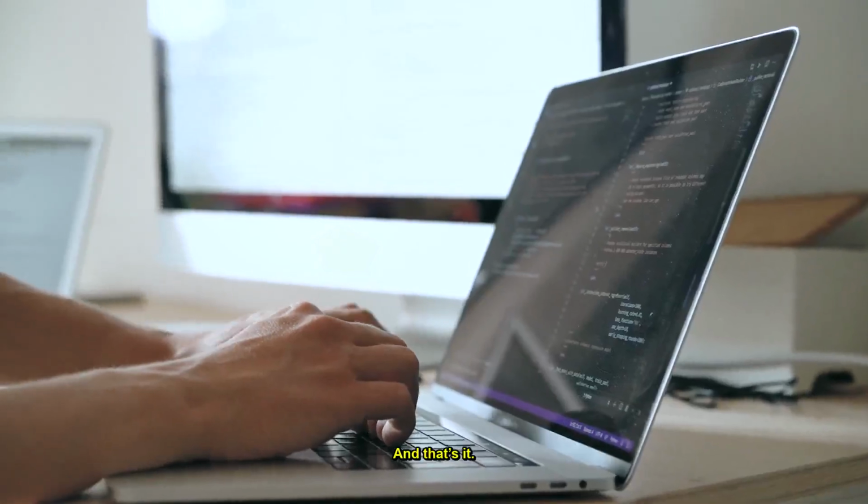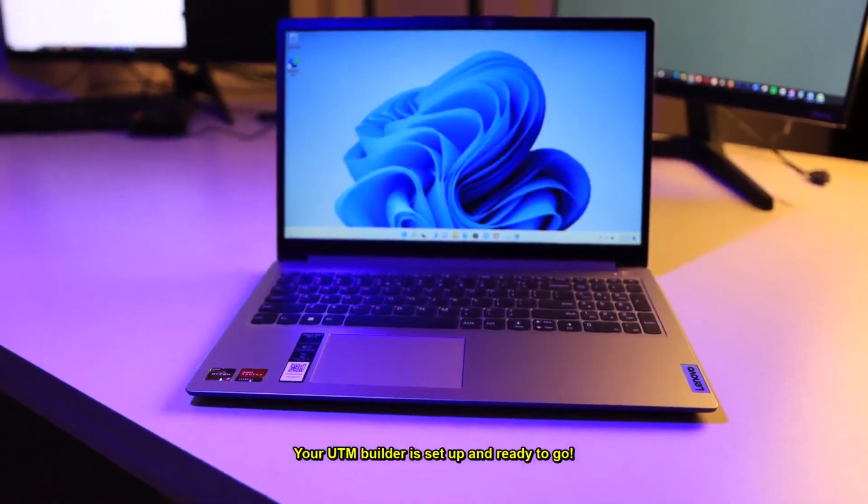And that's it. Your UTM Builder is set up and ready to go.